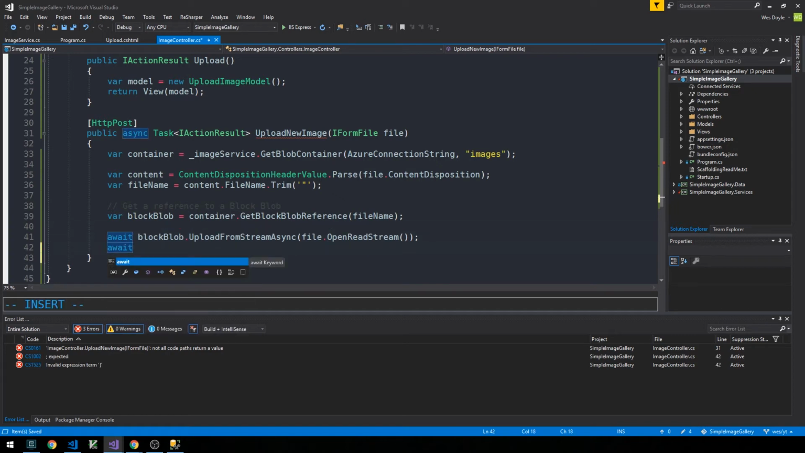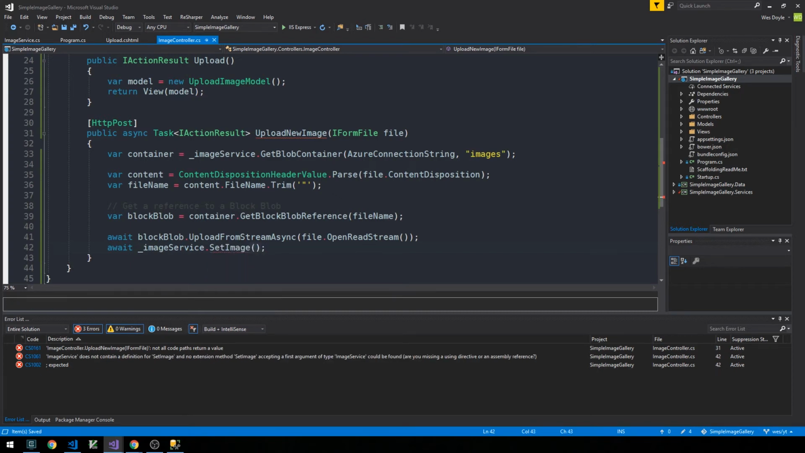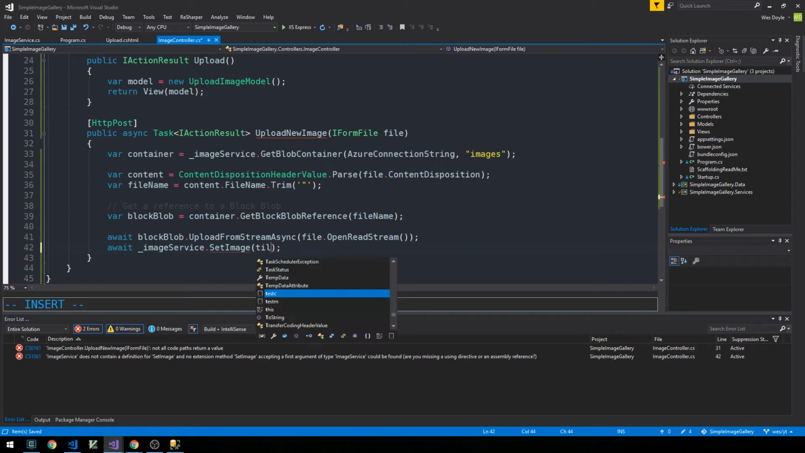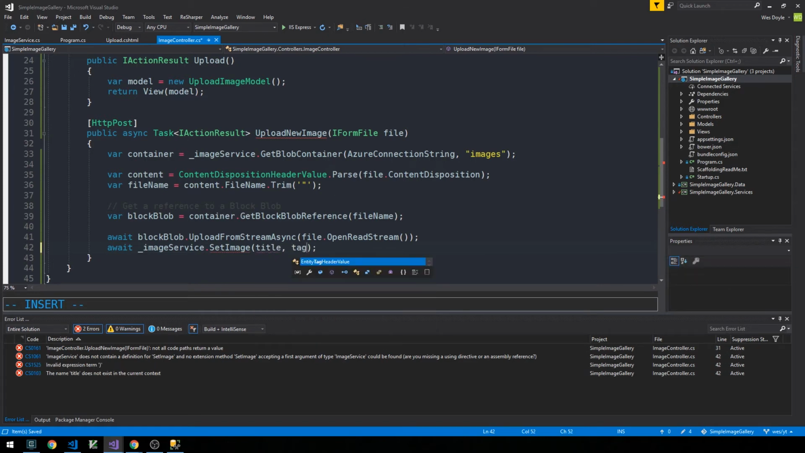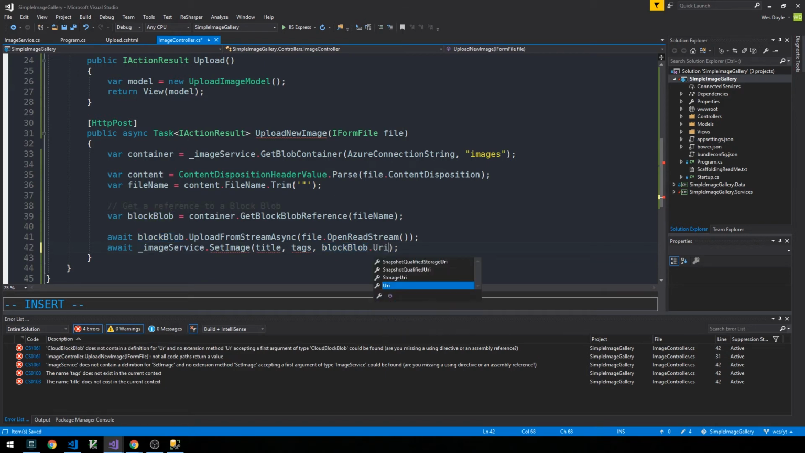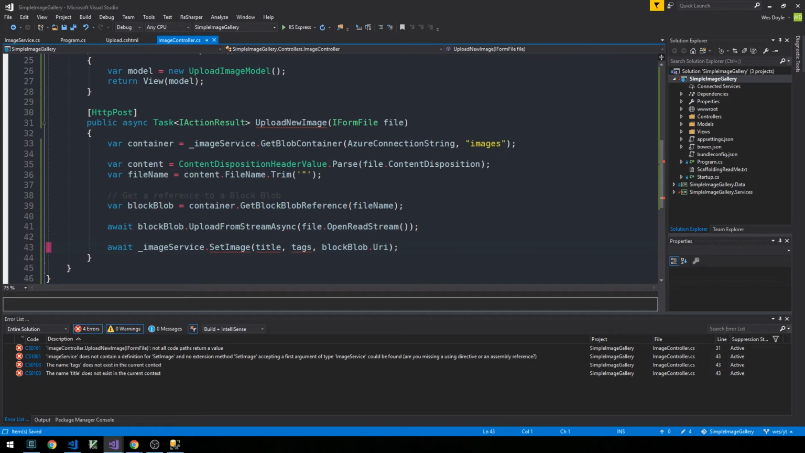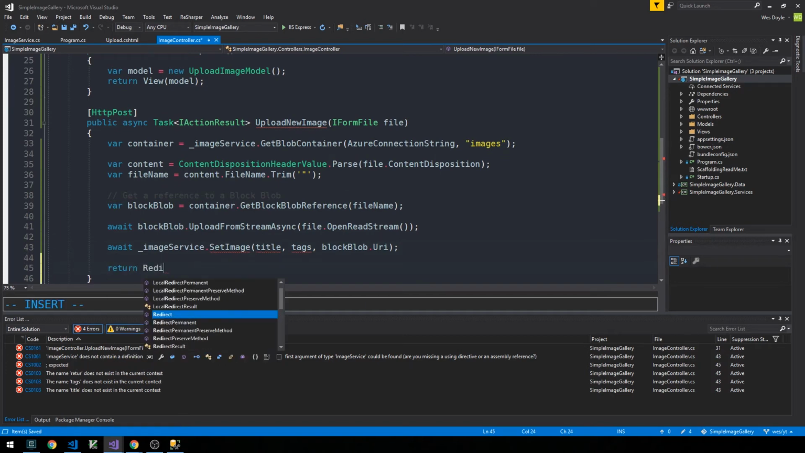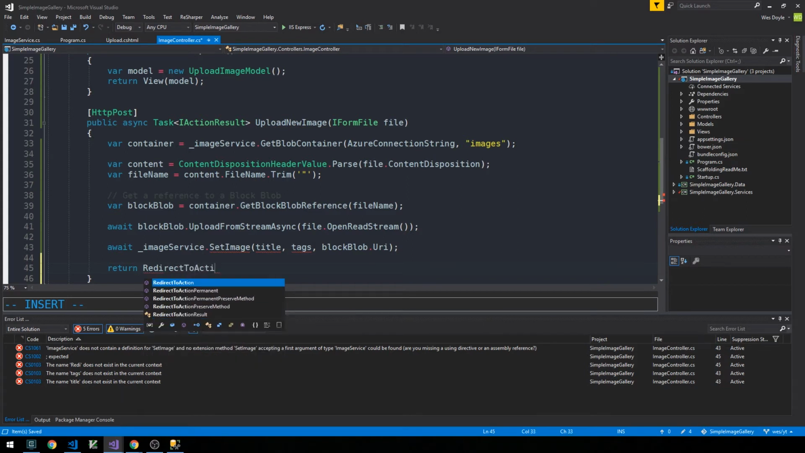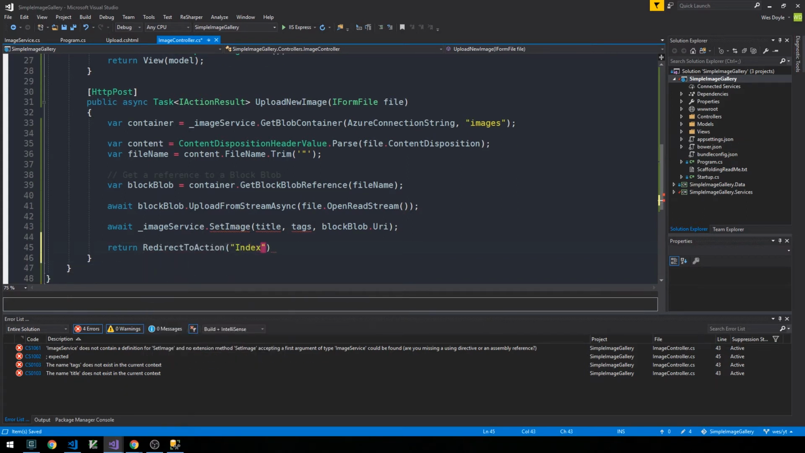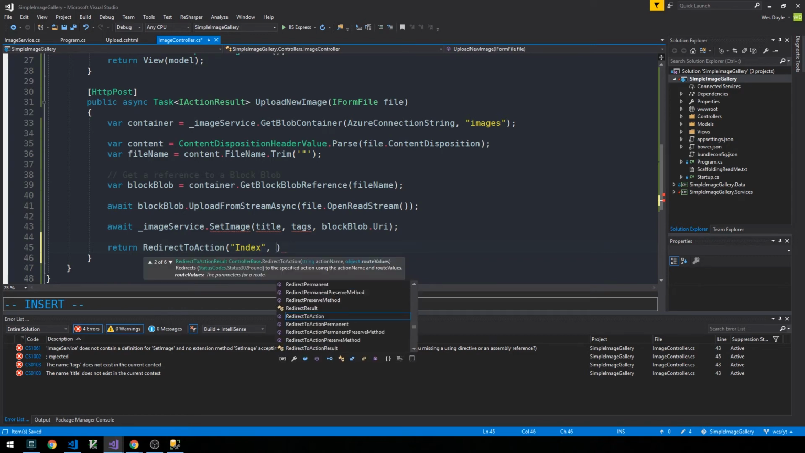And the other thing that I'm going to do here is also go ahead and use our image service to set our image. And we're going to go ahead and pass it the title from our form, the tags, as well as the location that has been reserved for our image in Blob storage. And for that, we can grab blockblob.uri. And then finally, we're going to return redirect to action Index, and then we'll just return back to our gallery.